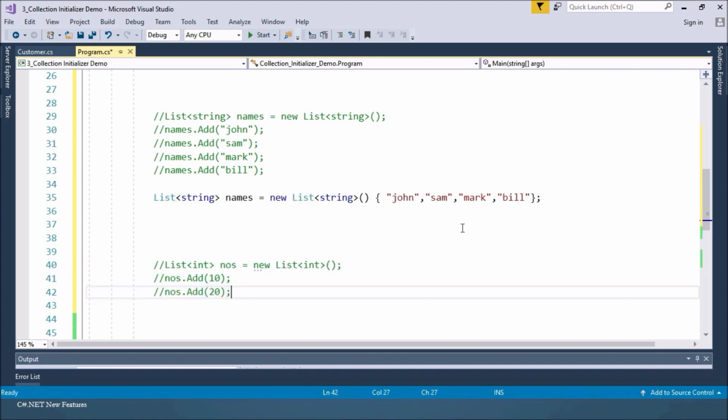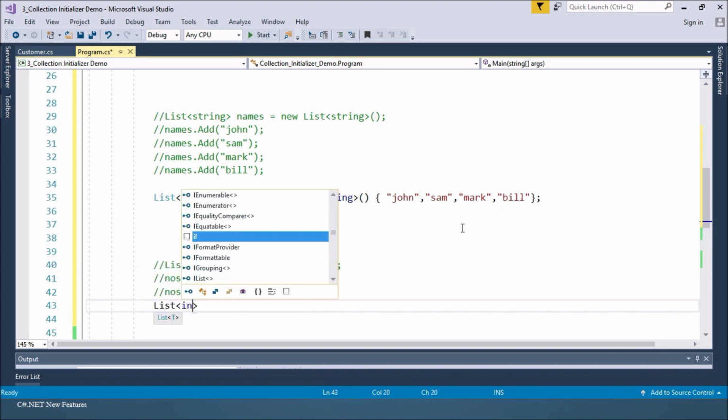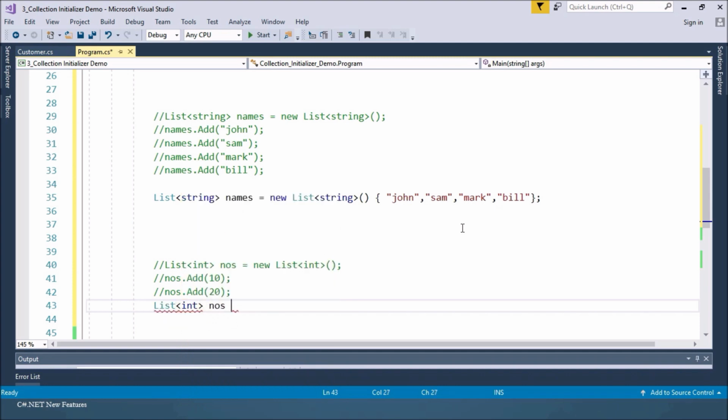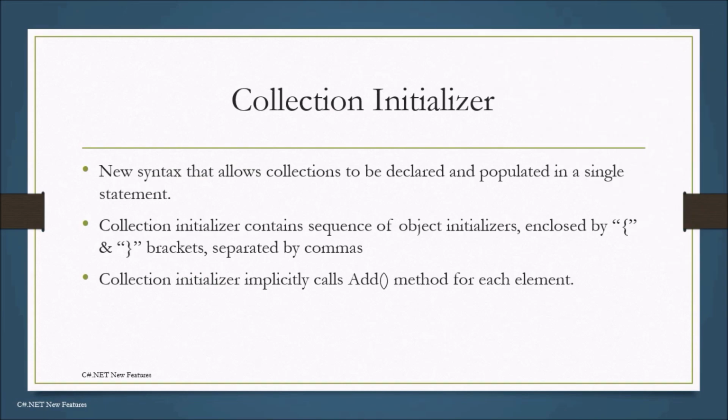So let us give a comment and we'll say list of int numbers equal to new list of int, opening and closing curly brackets, semicolon, and inside this we'll specify the numbers. That's all. So Collection Initializer is a new syntax that allows a collection to be declared and populated in a single statement.